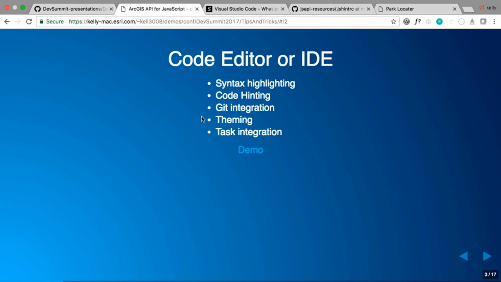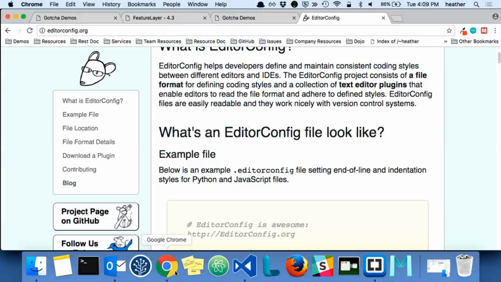So Heather, do you have any favorite plugins that you use or helpful tips in IDE? There's one that we just started. I just found out about it. Maybe it's been around for a while, but I'm behind the curve on it. You guys see it? EditorConfig. Anybody heard of EditorConfig?